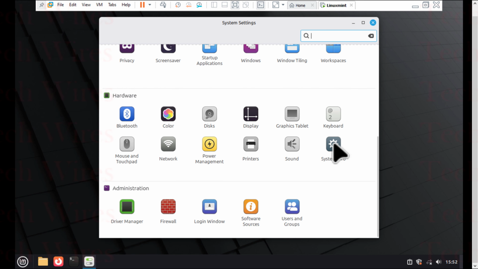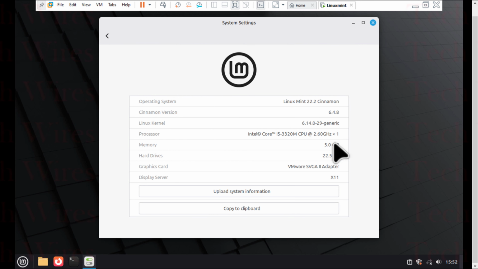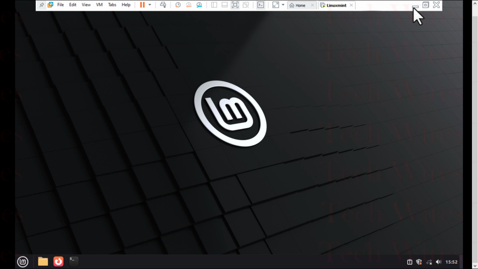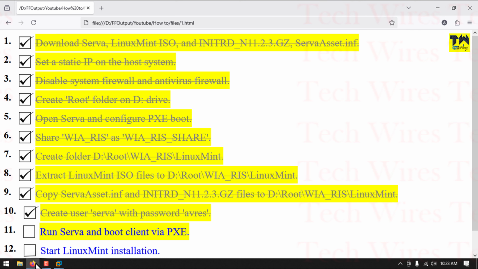You can see we have successfully installed Linux Mint OS. The version is 22.2. So this is a quite simple process. If you follow these steps one by one, you will be able to install this OS via PXE.